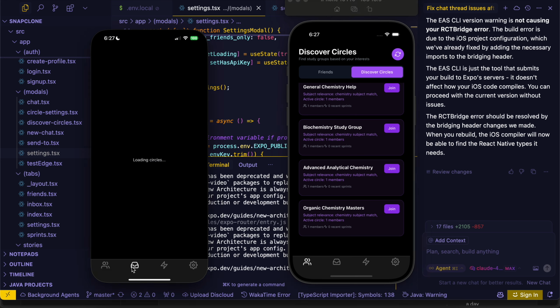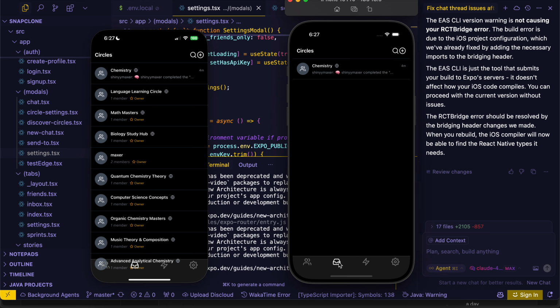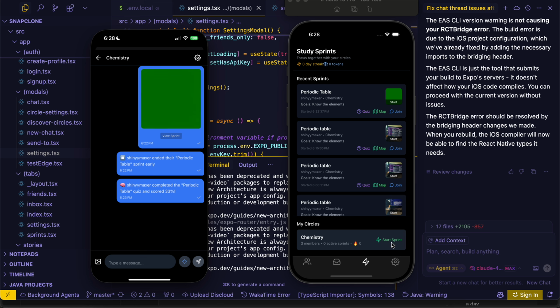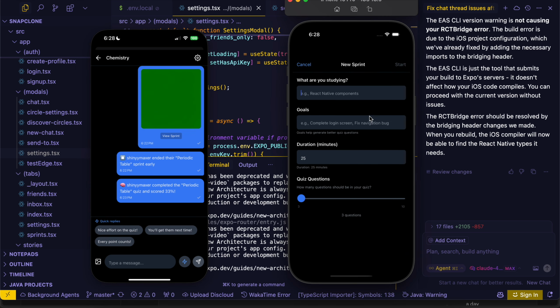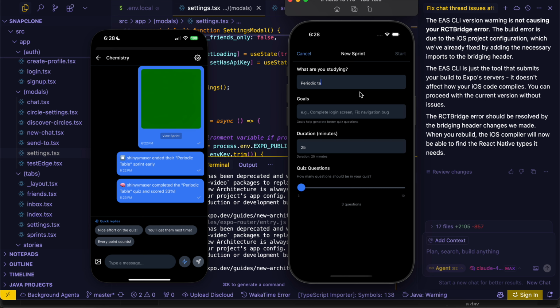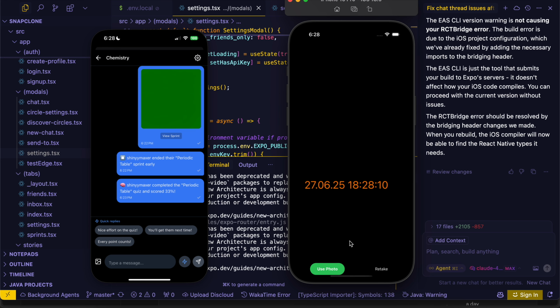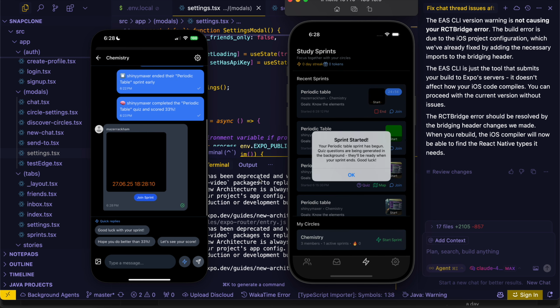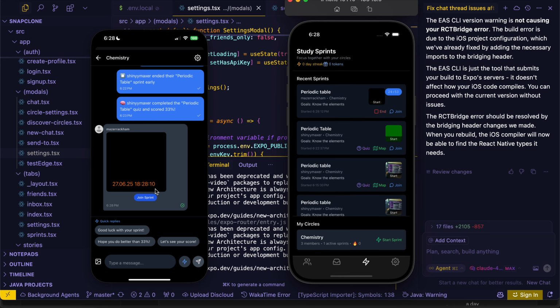We do have real-time functionality. For example, if I come over here into this chemistry one, again, I'm very creative with this, we're going to start a sprint on this one, periodic table, know the elements. We're going to start this, and we're going to take the photo, use this photo, and create one here. So now we can see the sprint started, and over here in the chat, in the circle that it was associated with, we get a little pop-up saying, hey, this person created a sprint, showing their thumbnail and everything. You're able to join said sprint.